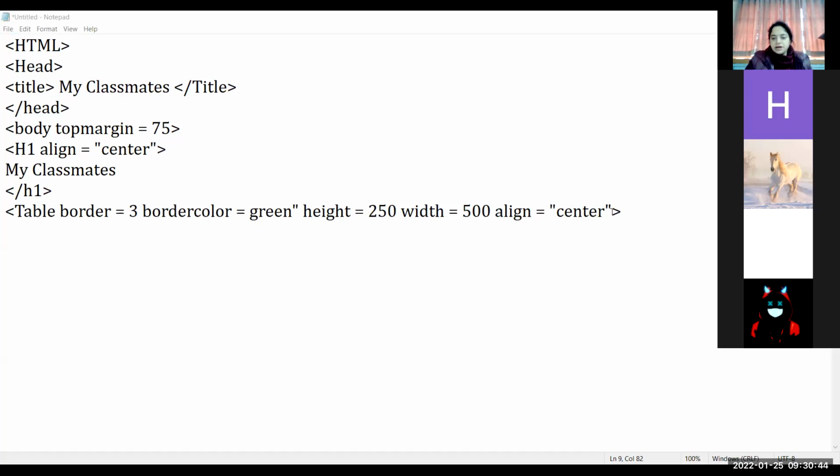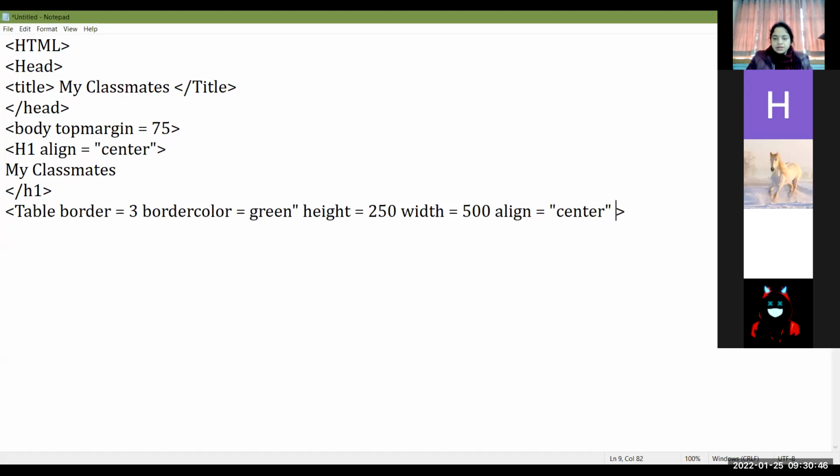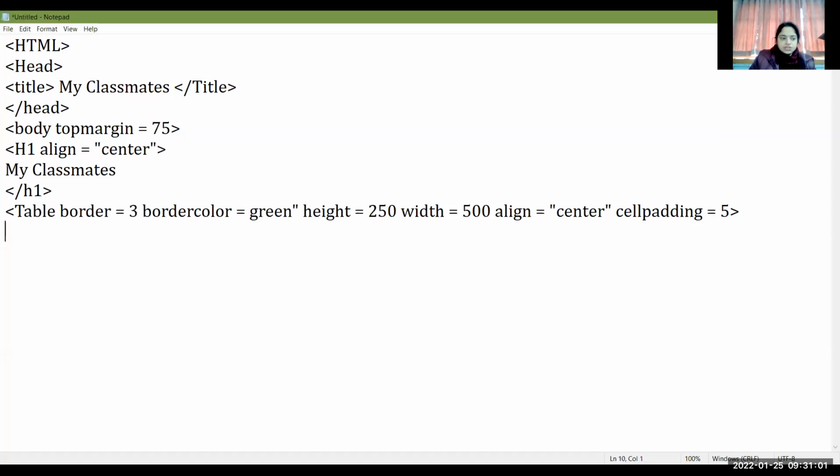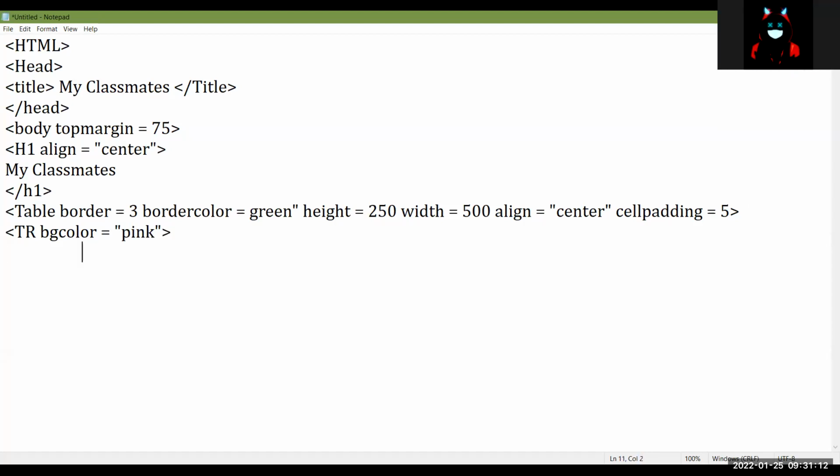So that means we have to use one more attribute here. Cell padding equals 5. Then the background color of the heading row is pink. The first row's background color is pink. So first of all, we will define the TR for the first row. Then bgcolor equals pink. Now define the first column, first heading, S number.